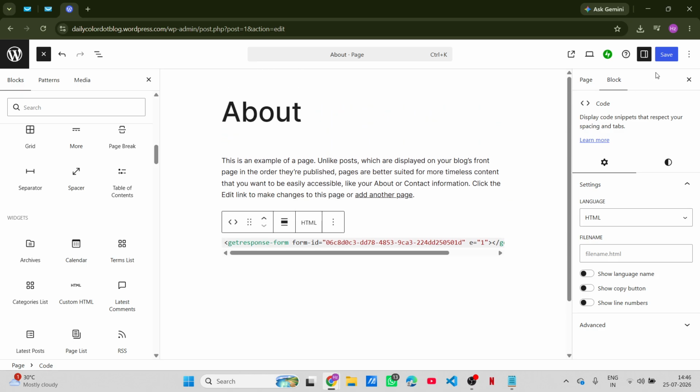Now that your form is live, remember to test it out. Fill in the fields and submit the form to make sure you're receiving the email entries as expected. This will give you peace of mind knowing that everything is functioning correctly.